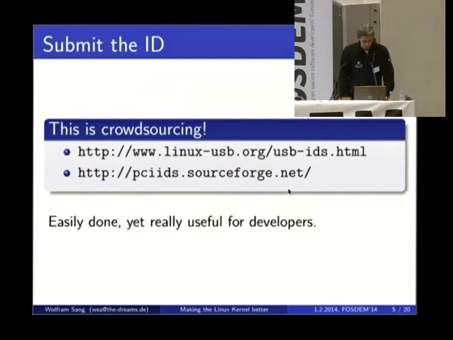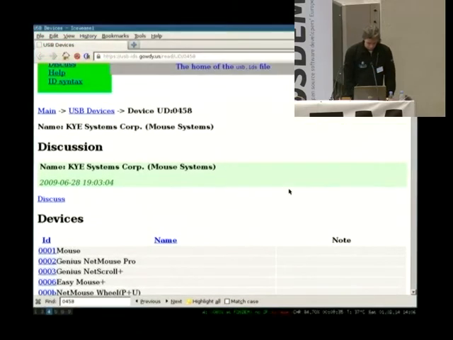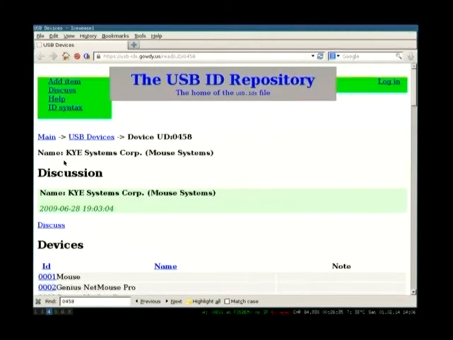I will show you this is an example. Oh yeah, that does not look very pretty. This is basically the website. It's not very pretty, but it's very effective. And you see that you can here add IDs and stuff like that. Not very complicated, yet very useful for developers, because developers do not have a lot of cameras.